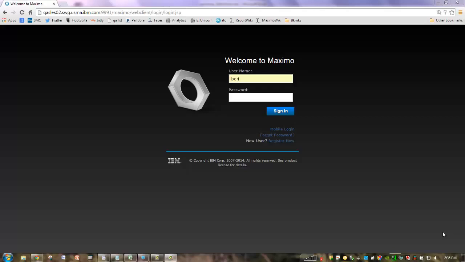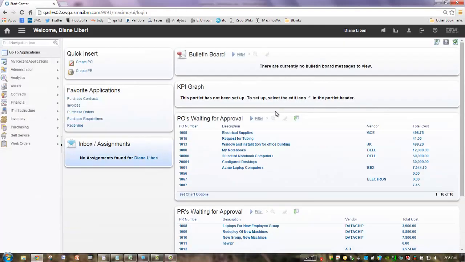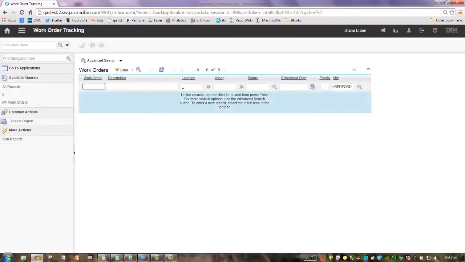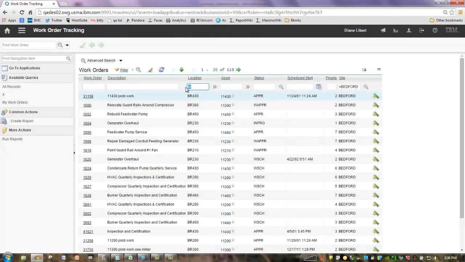Ad hoc reporting enables our business and power users to create their own reports on the fly. And with 7.6, we've enabled a new feature called Summaries. To show you this new feature, I'm going to sign into Maximo as Diane LeBerry. Diane LeBerry is someone who has access to a number of applications in Maximo, but she's going to get into work order tracking. Maybe she has a particular project or a particular business need to create her individual report.